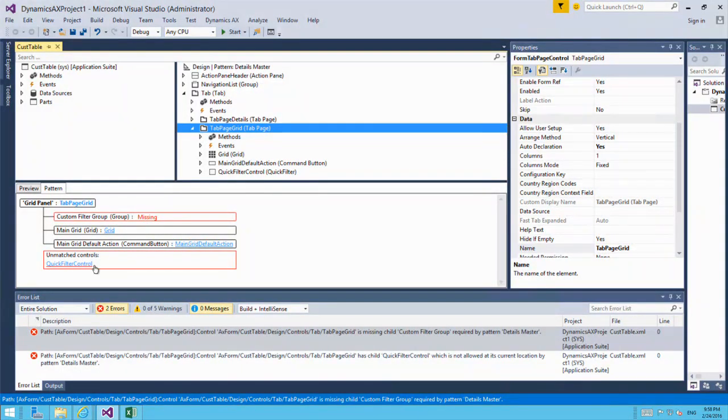It also tells you if there are things that it can't match. So the pattern matching says, I see a quick filter, but I don't know what to do with this. So it just puts it at the bottom and says you need to figure out something to do. What this pattern actually looks for in this case is a group around your filters. You're going to have your quick filter in there, and any other custom filters that you define, and those need to be at the top. So we're going to make some adjustments to make that happen.